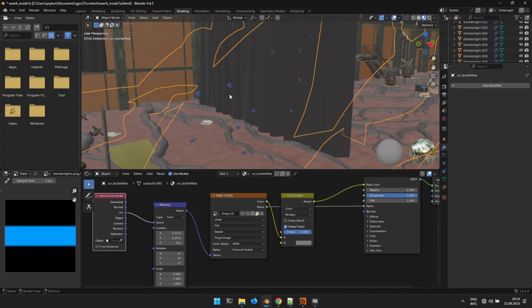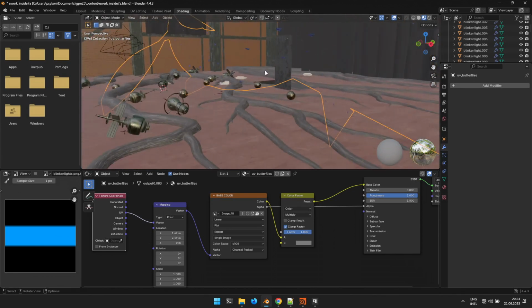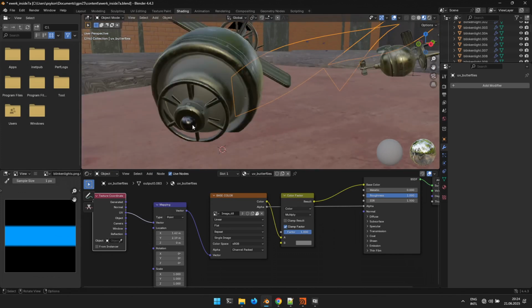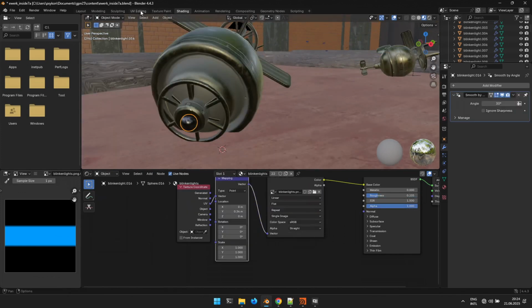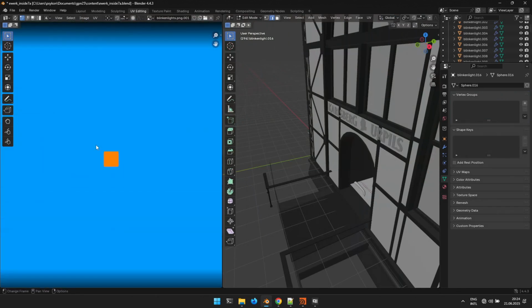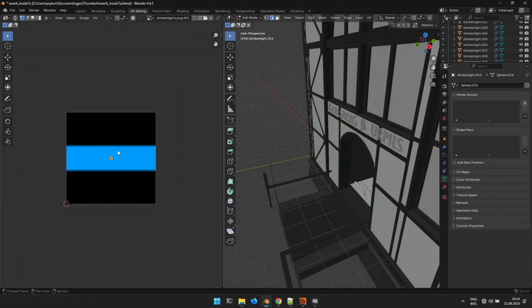So similar thing with the blinking lights here, just to show you. That's the texture, and that's the UVs. So you do this, you move the UVs over there, you get something changing colors.